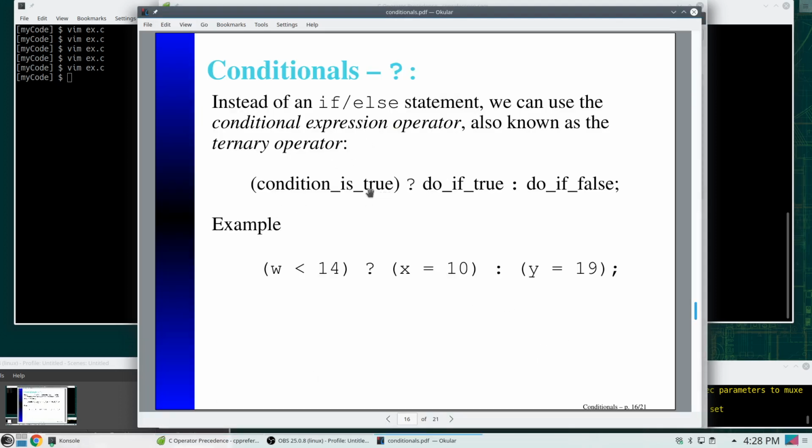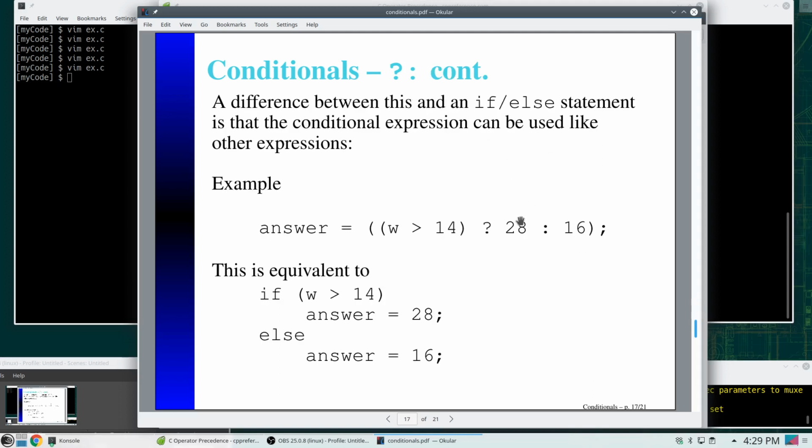So what does this do? Well, this says it's going to ask the question, is W less than 14? If this evaluates to true, then X will be assigned a value of 10. If W is not less than 14, then Y is assigned a value of 19. That's the way this works. So if I wanted to do something like this right here, if W is greater than 14, give answer a value of 28. Otherwise, give answer value of 16. I could just write it like this.